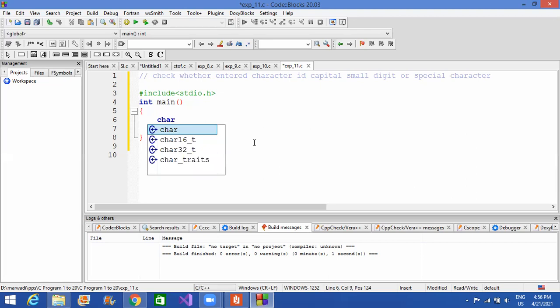So to declare the character data type, the keyword is char. I will be taking a character variable C. C is a character type variable, and the character data type is declared with the keyword char.